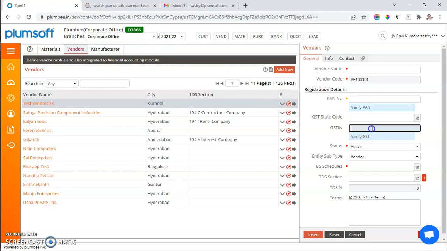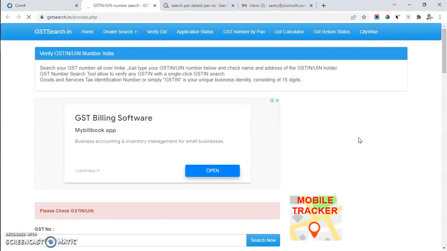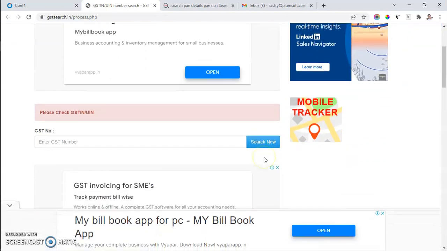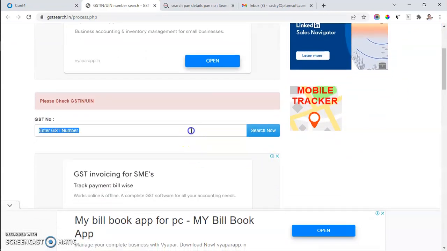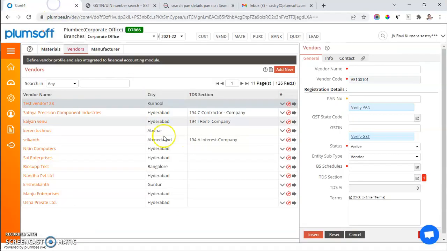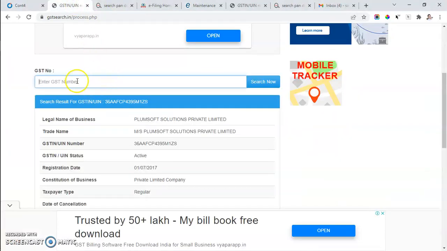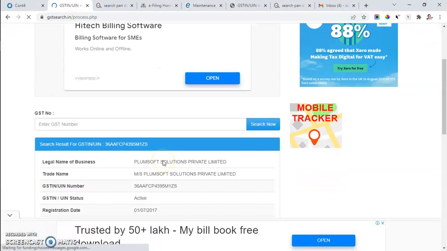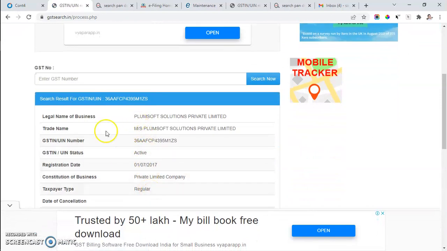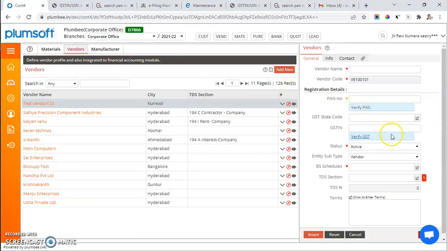Similarly, you have the GST number, and you can also check the GST number by entering it here, and it will tell you the exact GST number. So this is the verified GST. We have just entered some GST number to check if it is working. So this is the number, and you try to search it and you get the details of the GST. This is our company GST number. That means you are entering the vendor GST and indicating whether he is active or not.